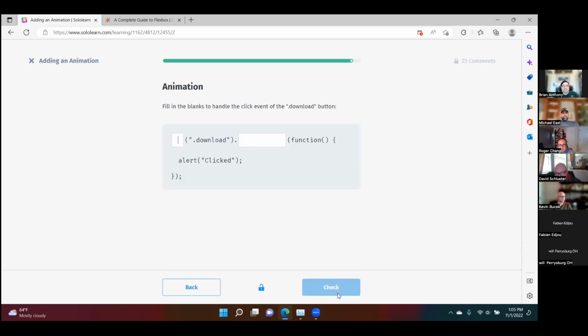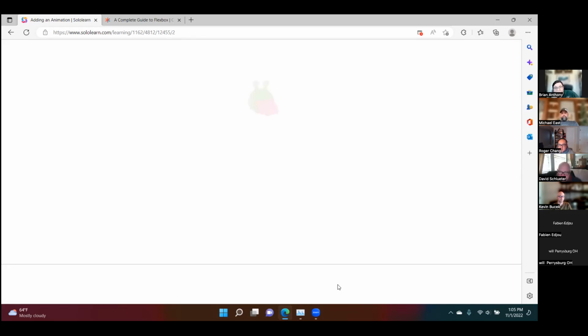Let's hit continue. Fill in the blanks to handle the click event of the download button. It's $ and then click. Oh, good. Do you have previous jQuery experience, Kevin? Yeah, jQuery and JavaScript. Oh, okay, cool. I don't expect the rest of y'all to know that from just looking at one thing real quick. All right, let's hit continue.